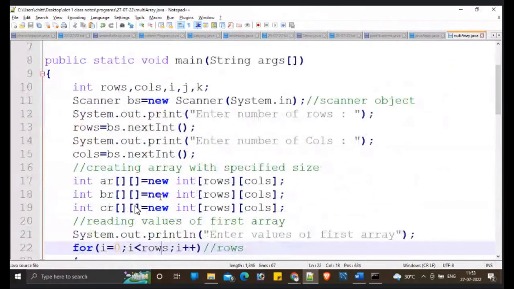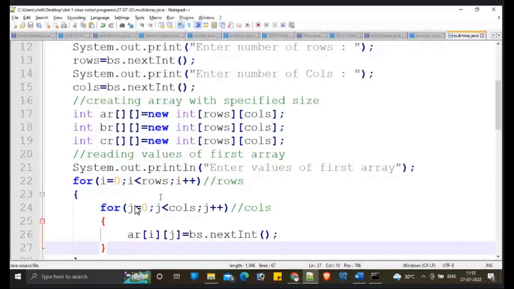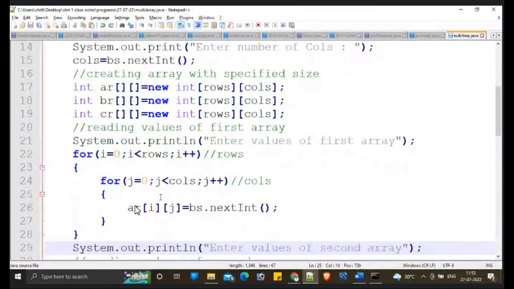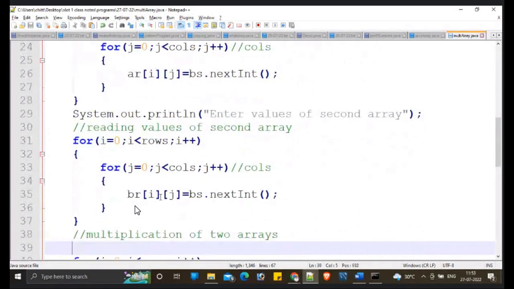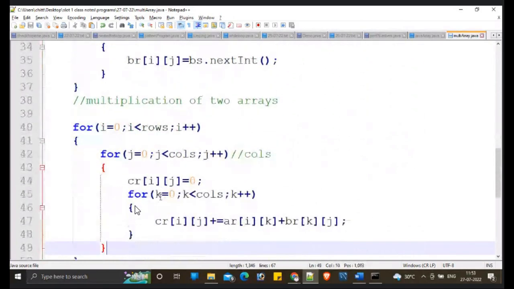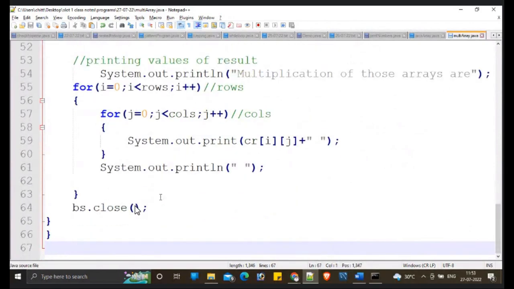If you miss anything or have any doubt, let's discuss now. First we initialize the scanner object and we read the two values. After reading the two values, we created 3 different arrays of the same size, read the first array, then the second array, and then we perform the multiplication. After performing the multiplication, we are printing the values. After printing, let's close the scanner object. That's it.